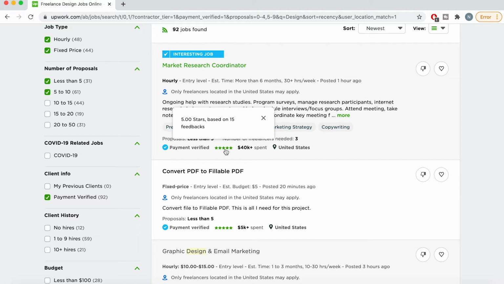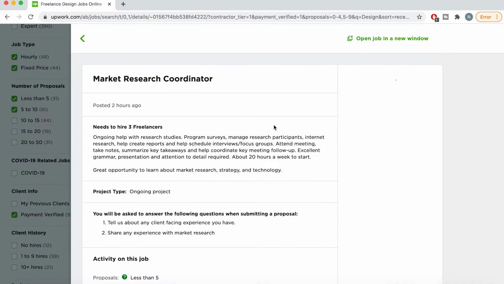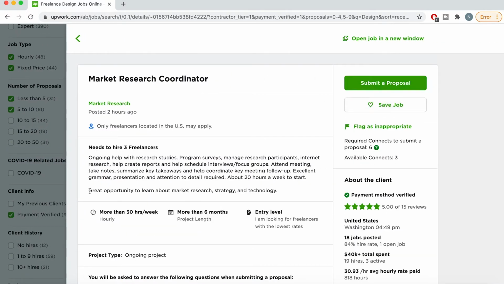This specific client in this job post is pretty good. He has 15 feedbacks on 15 different freelancers, which assures me he's legit. He knows how Upwork works, and he has spent a lot of money on Upwork to find freelancers, which is reassuring for me. So let's say for this example, I am interested in this job. I would tap on it. It pulls up a drawer.